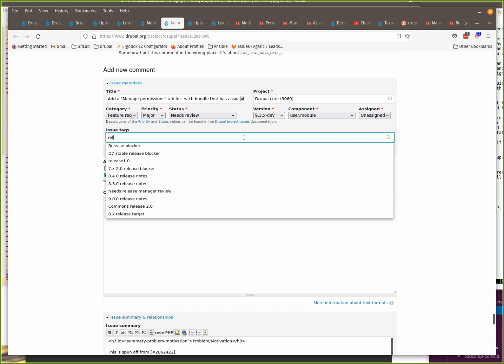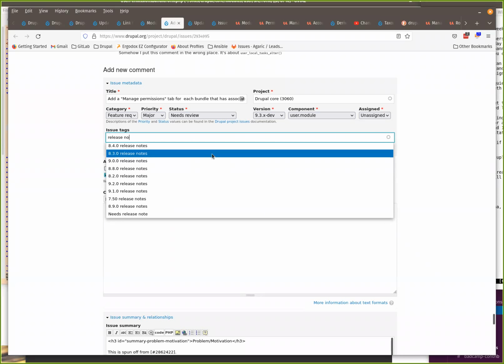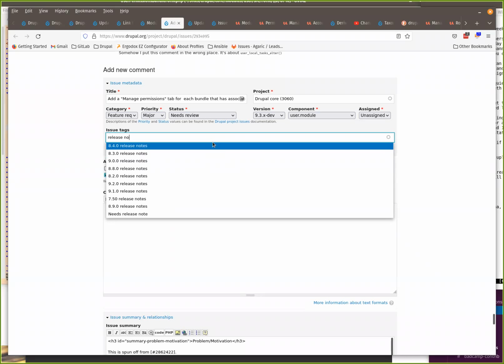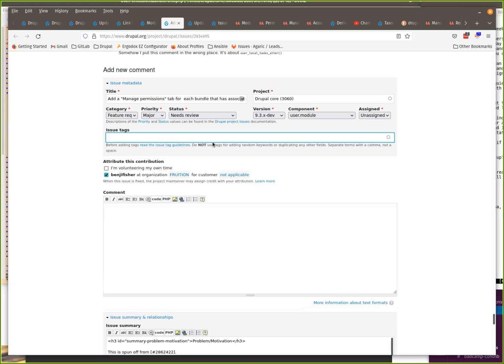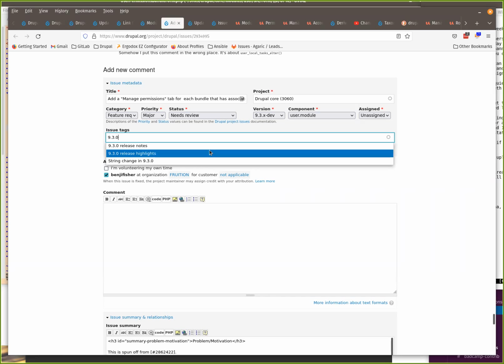And then there's, well, that's not even release notes. So there's a tag for 9.3.0 release notes. I think that's the tag. And the other tag is 9.3.0 highlights. And the highlights would go into the release announcement, and the release notes tagged ones would go into the release notes. And the release notes is developer focused.